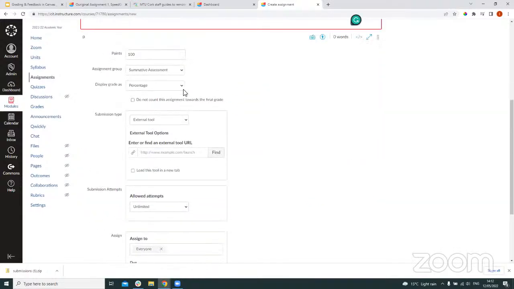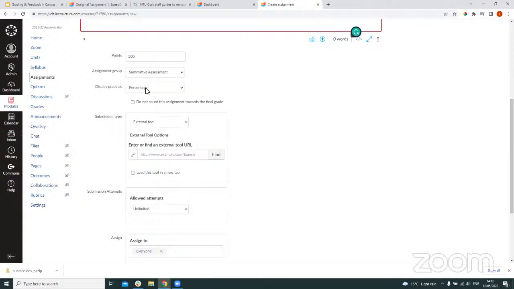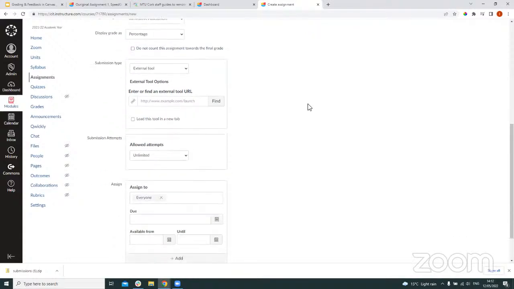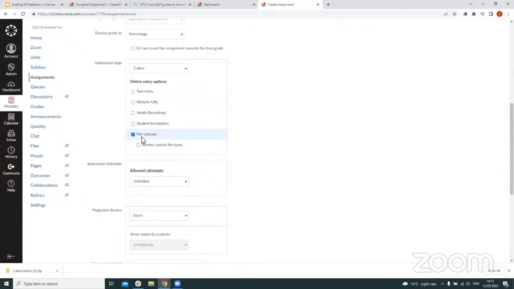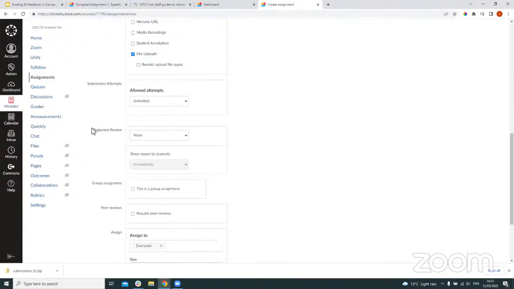So just put your description in there. We have our points set up. Percentage is fine. We do want it to count towards the final grade. That's fine. And our submission type. We want to change this to online, and it's going to be a file upload. Once I've changed it to online and a file upload, I then get this option here to add plagiarism review.